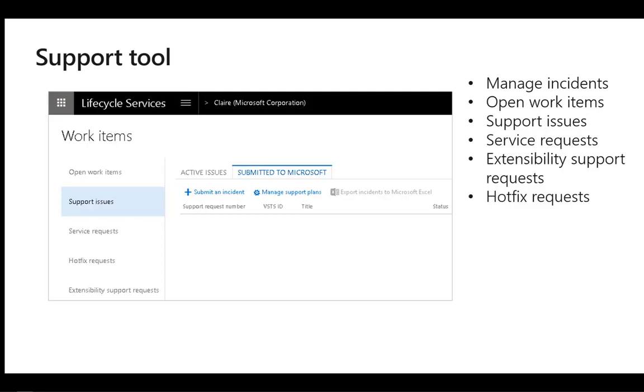Support issues. The project team or business user can submit an issue from within Finance and Operations or manually create an issue in LCS. An issue can be investigated by a customer or a partner team and can also be raised to Microsoft. The following options are available on the Support issues tab.